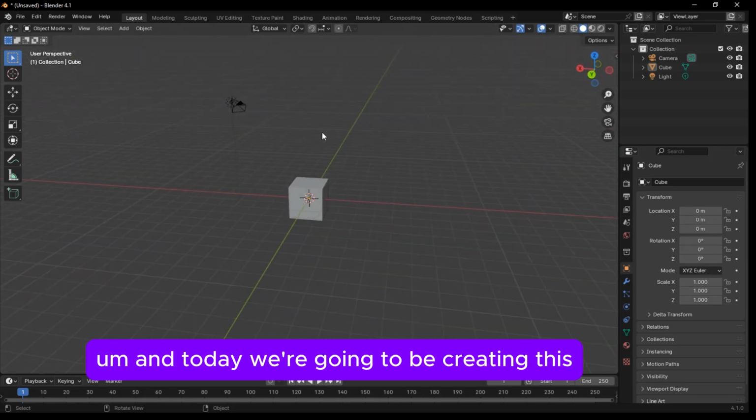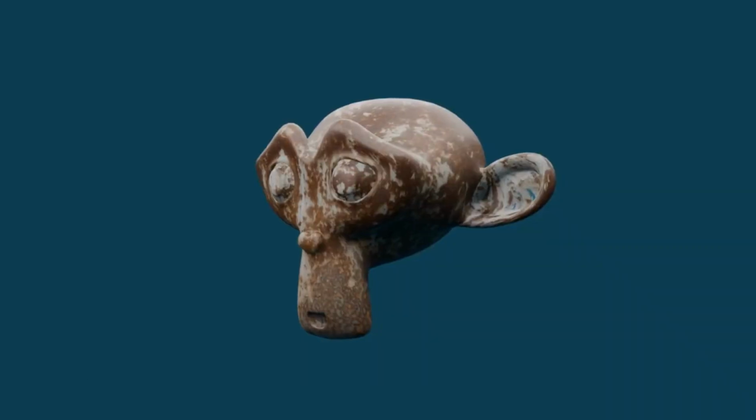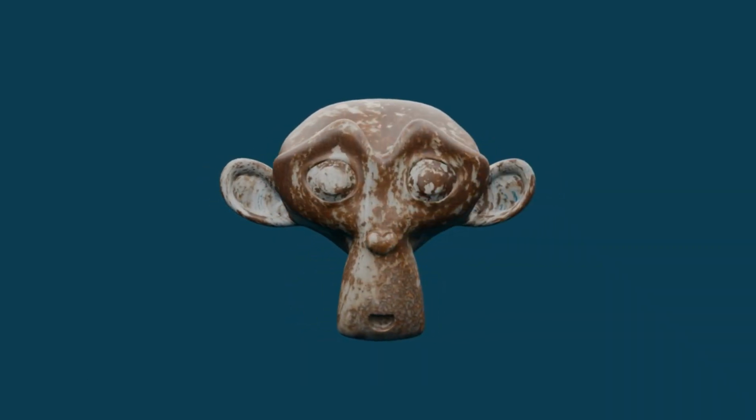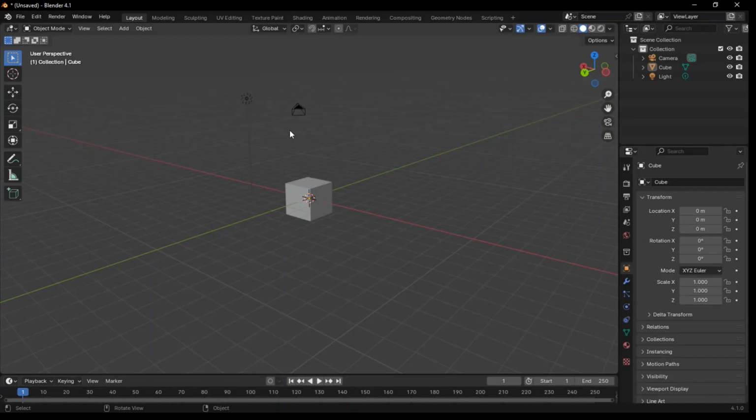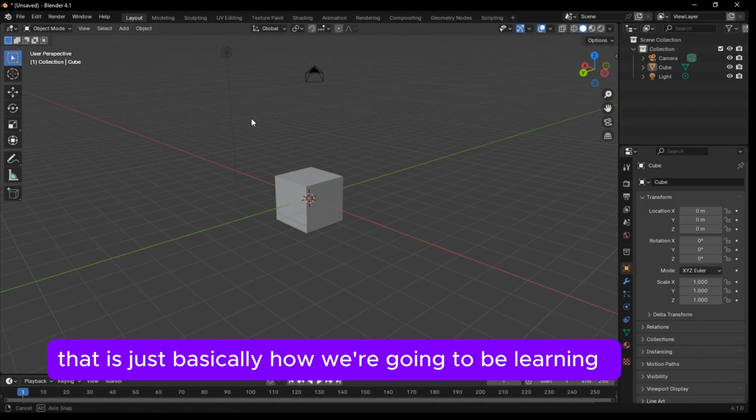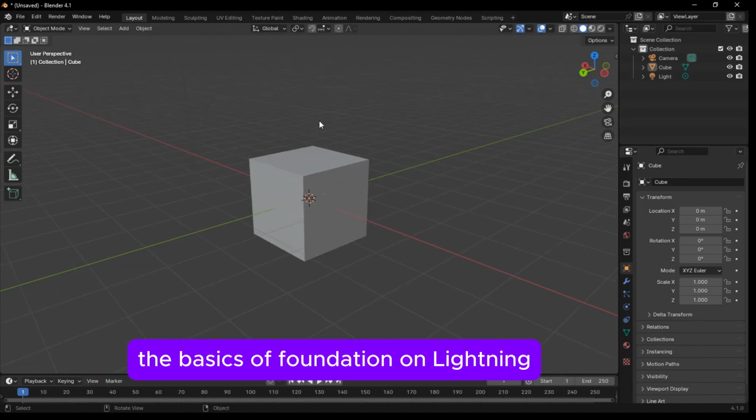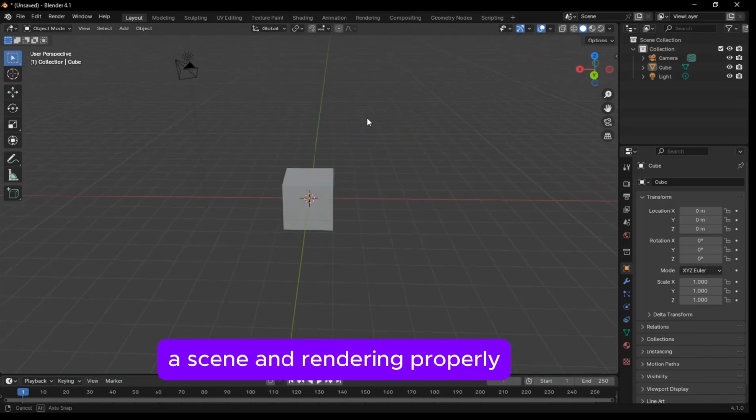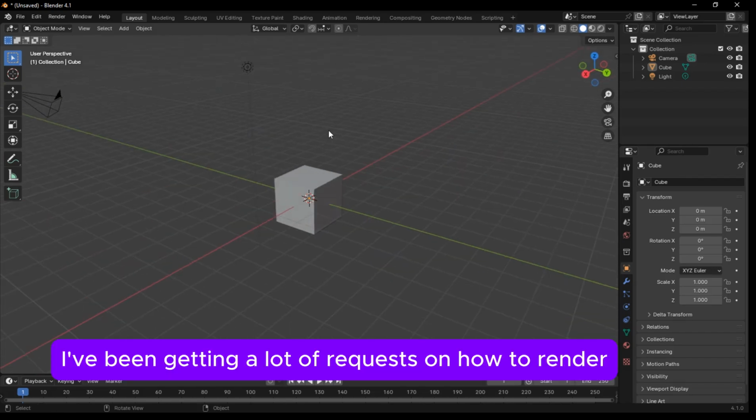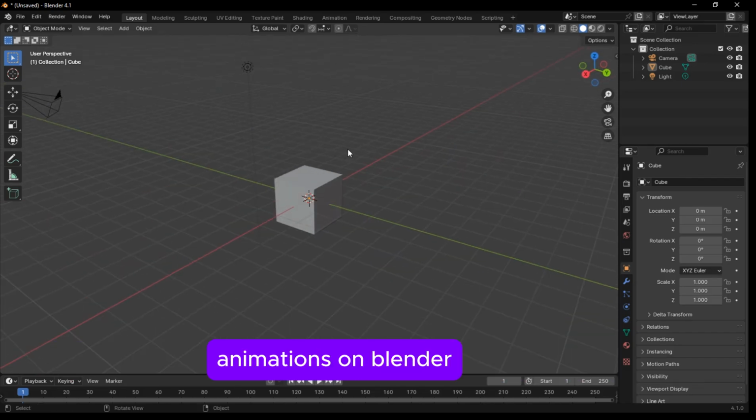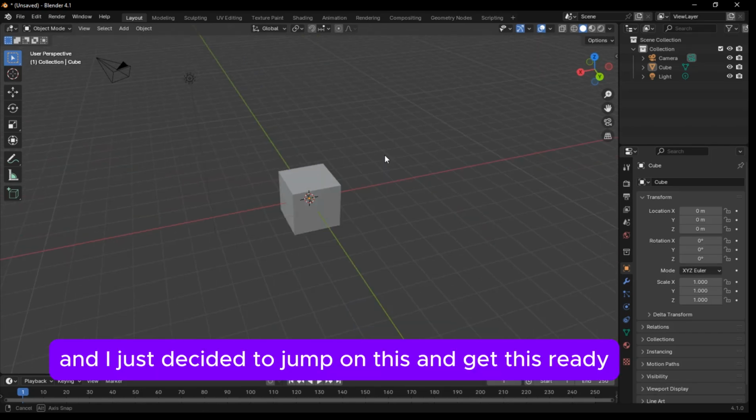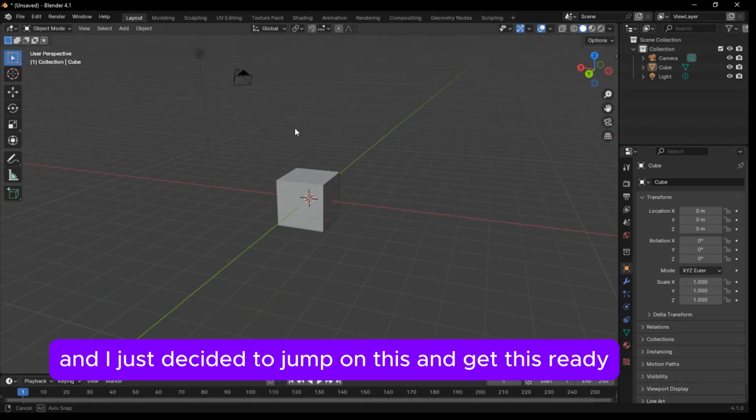And today we're going to be creating this. And so that is just basically how we're going to be learning the basics or foundation on lighting, scene and rendering properly. I've been getting a lot of requests on how to render animations on Blender, how to render pictures with the best sequence, and I just decided to jump on this and get this ready.